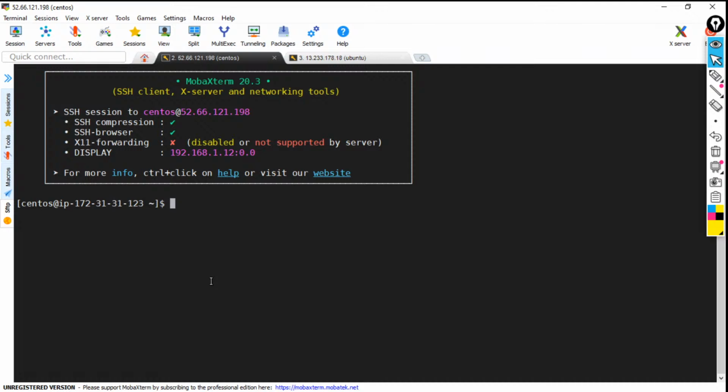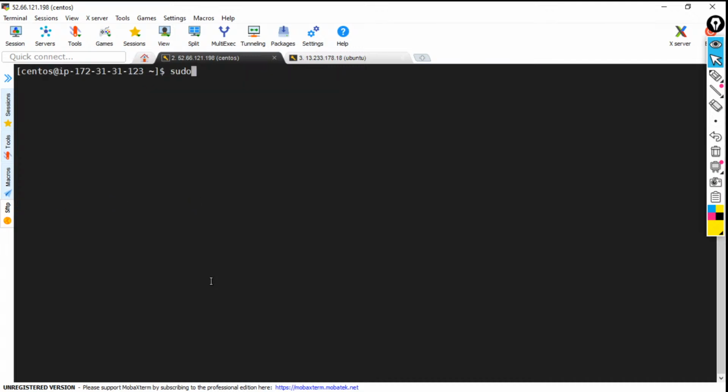Before talking about the prerequisites, let me show you this. This is my CentOS machine, and I am connected to the CentOS system. I have one EC2 instance in AWS, which is CentOS 7, and I am connected with MobaXterm, which is my SSH client. Let me log in as the root user. For that, sudo su.